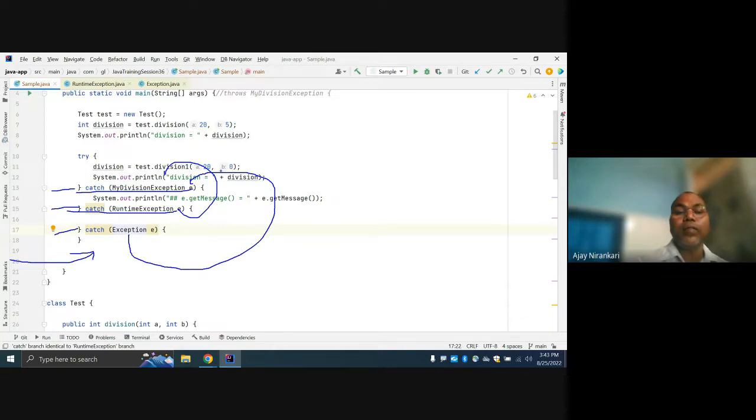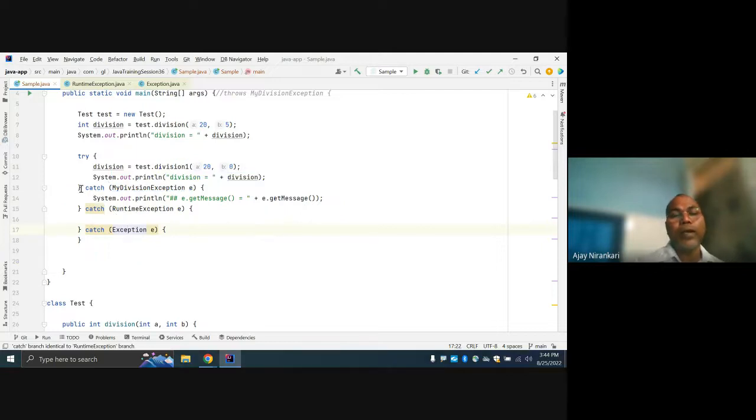Why? If this method throws an exception, first this line executes. If this is the exception of my individual class, fine; if not, then jump here. If the class is Exception, fine; if not, then jump here. Sequential execution happens. Due to that, if you are writing multiple catch blocks, please ensure that the superclass is at the bottom.